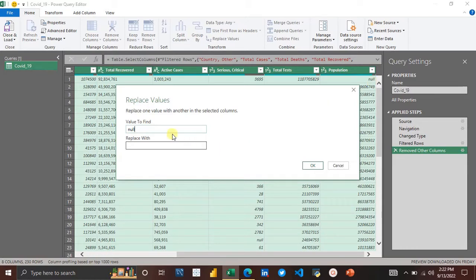So if you go ahead and type it otherwise, Power Query will not find your value. So it has to be in lowercase. We are telling Power Query that the value to find is null. This is just like when we use Control H in Microsoft Excel to replace data or values.